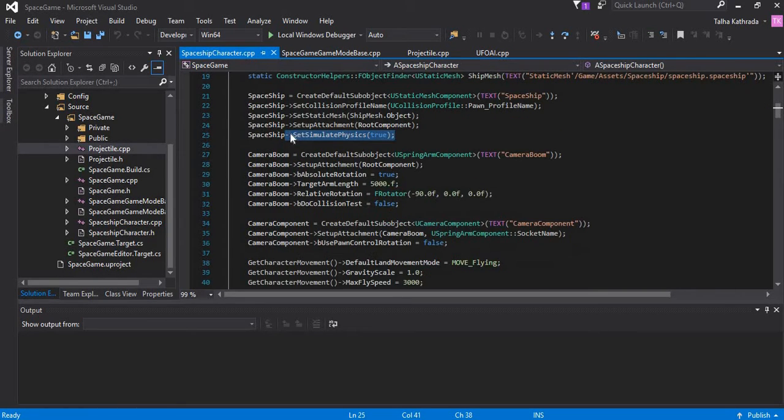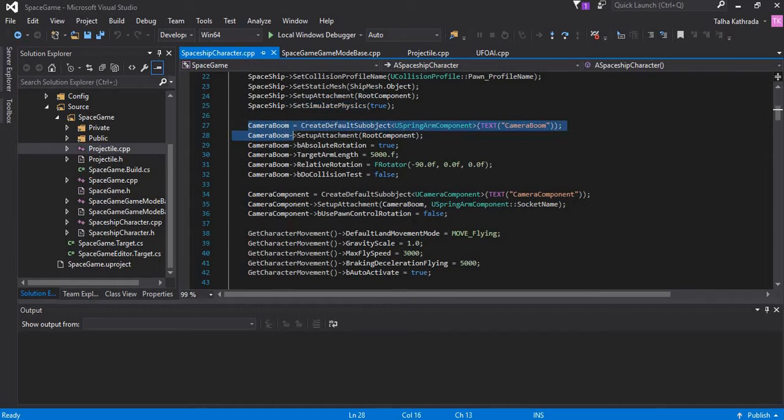and I set simulate physics to true. And down here I'm creating a spring arm component which is going to hold the camera, so I called it camera boom. Again, we set up the attachment to the root component. Then there are a few other settings: absolute rotation, we set the arm's length, and we set its relative rotation relative to the collision component, and we turn off the collision test.